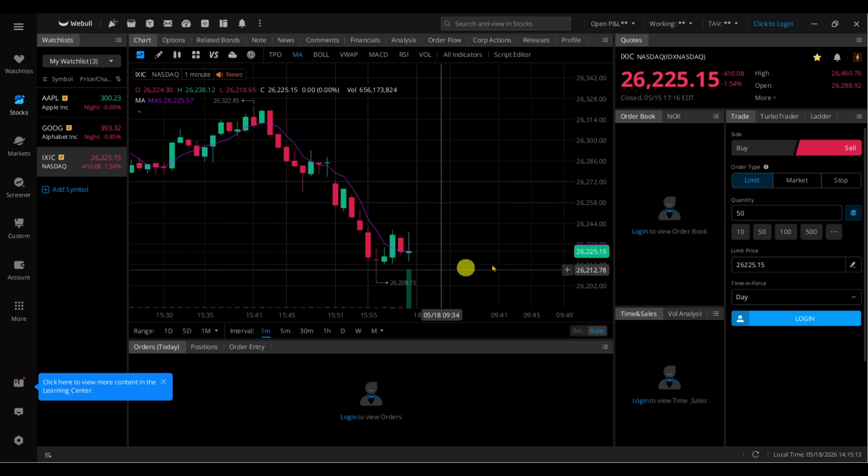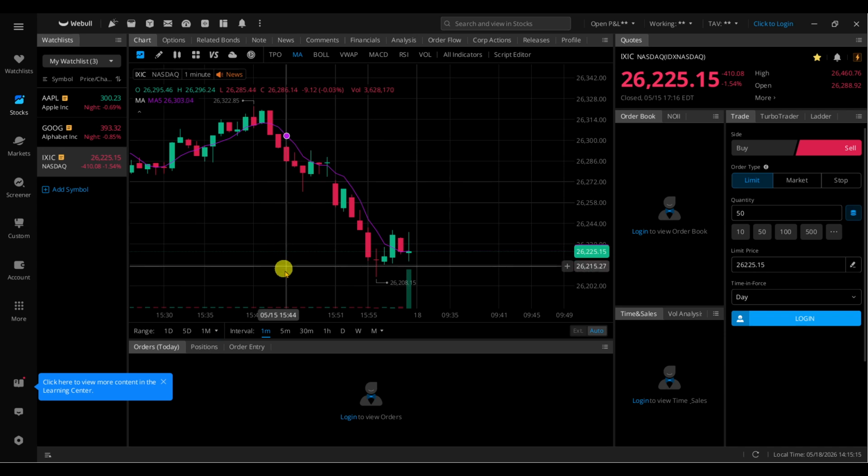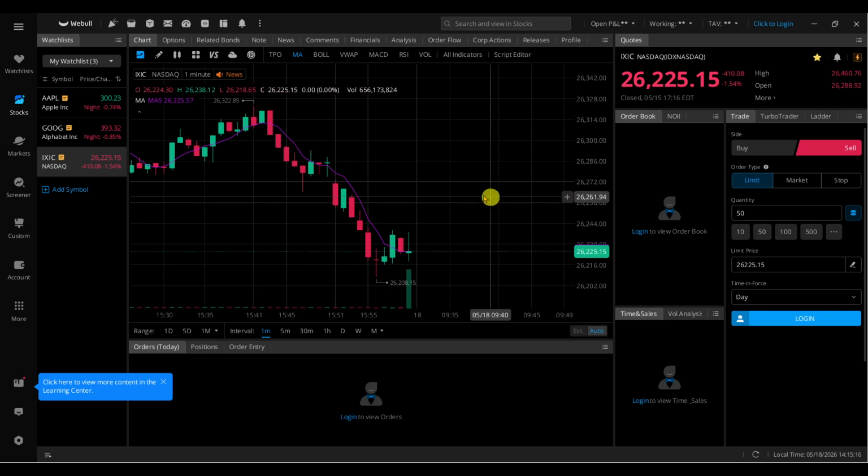Hello, today we will guide you through how to change time on Webull Desktop. In this walkthrough, we'll adjust the time interval on your chart so you can quickly switch between faster intraday views and broader perspectives with confidence.